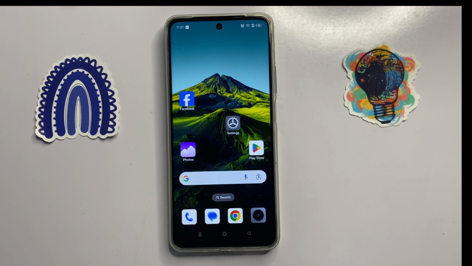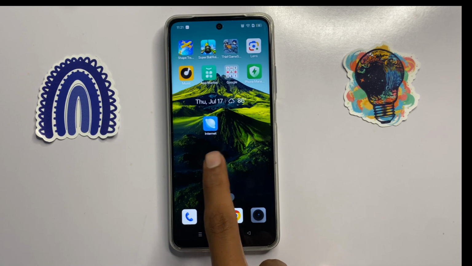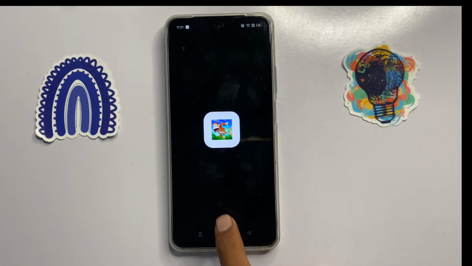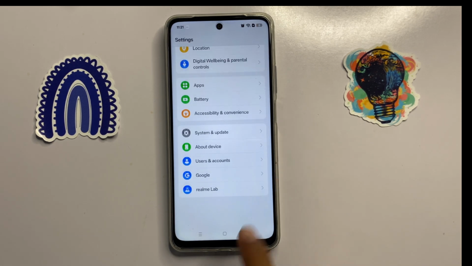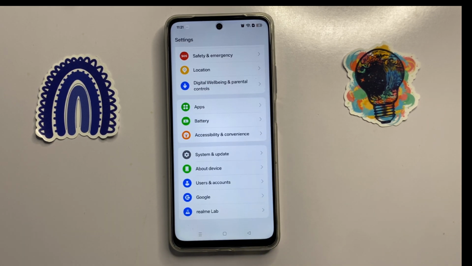First of all, clean your camera lens with a soft cloth or tissue. After cleaning your camera lens, open settings. In settings, scroll down and here you can see the option apps.